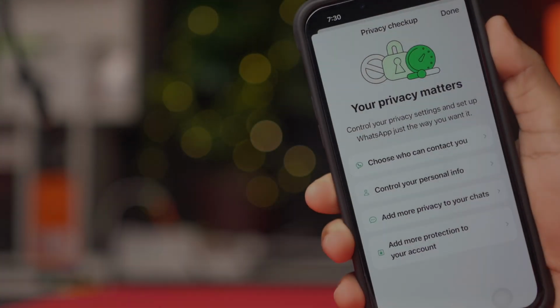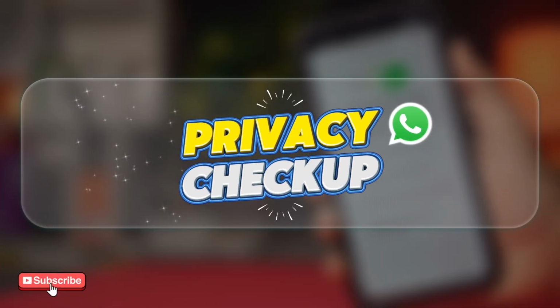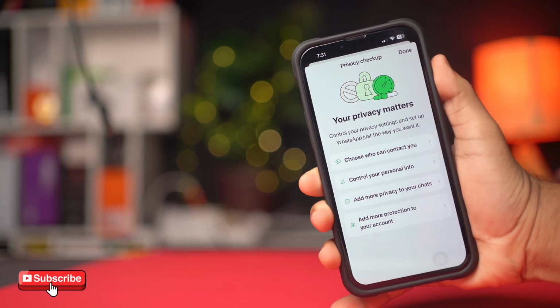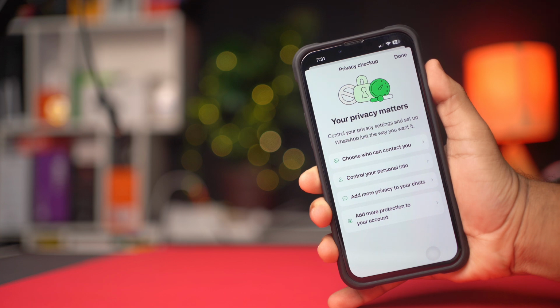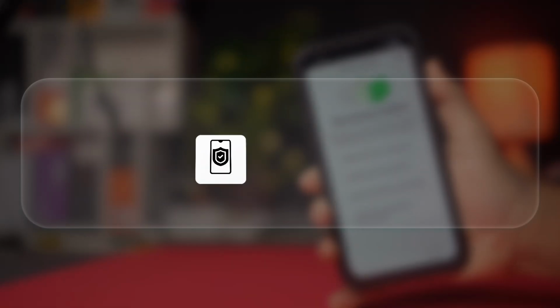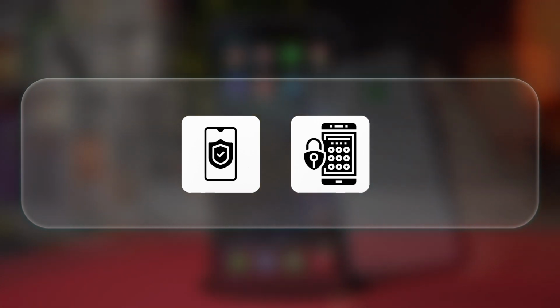Want to know how to do a privacy checkup to find out account risks on WhatsApp on your iPhone? By doing this, you can ensure your account is secure or protected from potential threats. In this advanced video, I'll guide you on how to check your privacy settings and secure your account. So, without wasting any more time, let's get started.